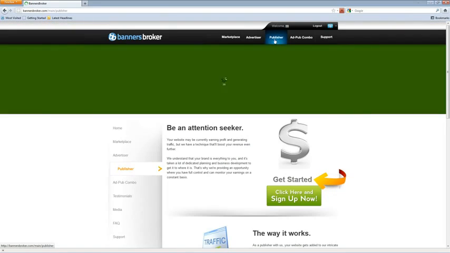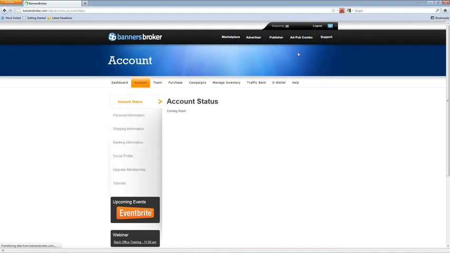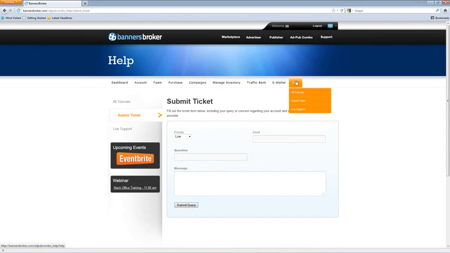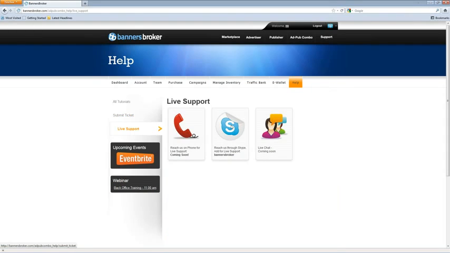So let me just show you again. The Help button's all the way across when you're in your back office. Click on Help, Submit Ticket. The live support is coming soon. I think we're about 2 weeks away, and we'll have live chat. Right now, we are offering chat through Skype. Username is Banners Broker, and select Las Vegas as a city, and you can chat with us. I believe the live chat will start up at the noon hour.